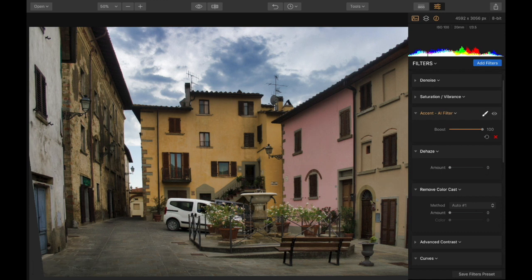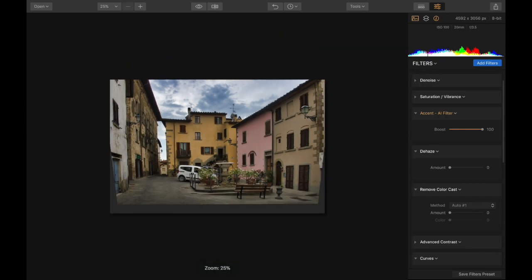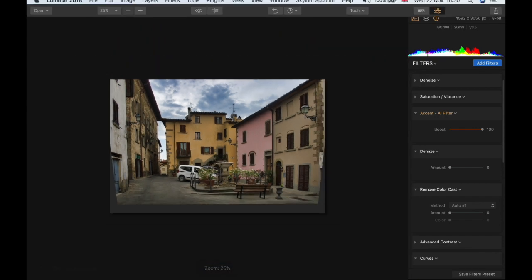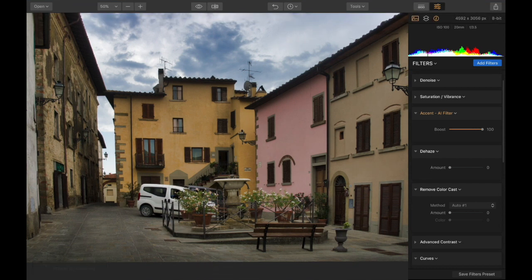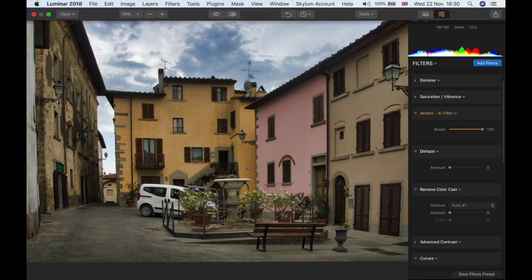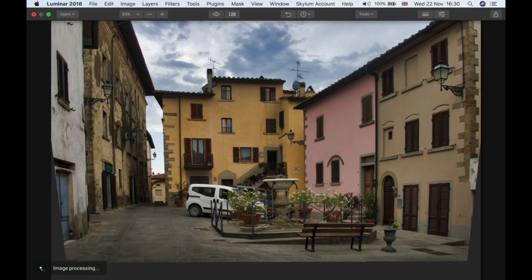So I'm just going to do the Accent AI filter from within the workspace rather than adding it, because it was already included in the professional setting. And as you can see, it's made a marked difference to the image. It's brighter, more saturated, but without overexposing the sky and other highlights. And it's lifted the shadows. And it does a good job of it without making it look too HDR.